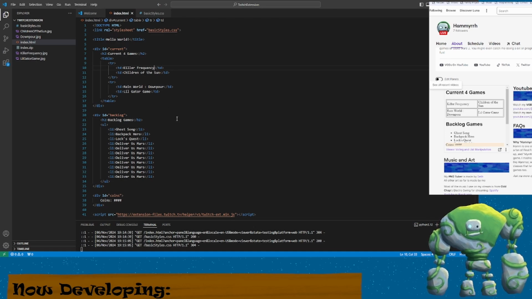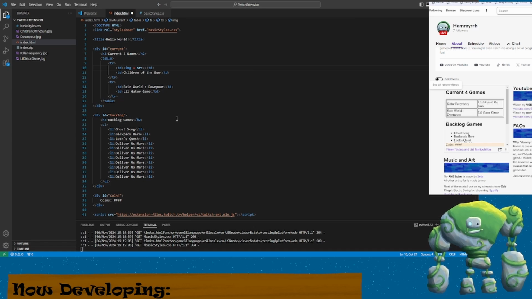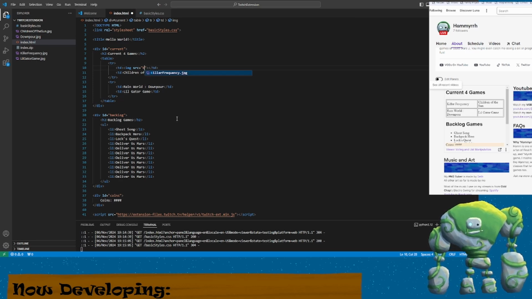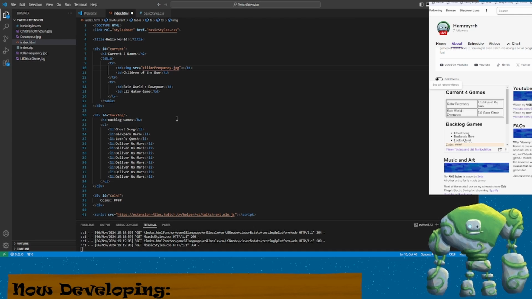Okay, so instead of the words, or maybe along with the words, probably instead of. We'll figure it out. But what we can do here is put an image. Source for now. Oops. Oh my gosh, what am I doing? I also put an equals here. All right, so the image source for now will just be the file path that we have. So this would just be like the killer frequency.